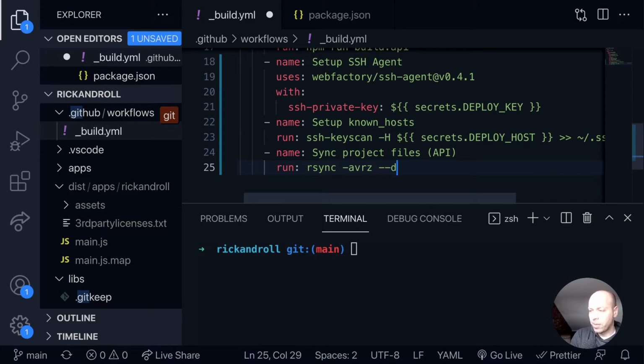We can also pass in this delete flag as well. What it will do is remove any existing versions of these files on the remote server and replace them with the new ones.